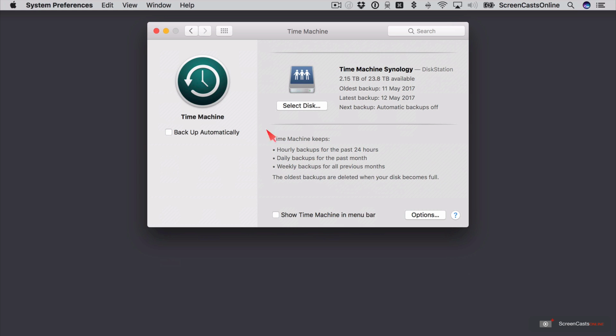To do that, of course, go to System Preferences, and then go into the Time Machine panel. You'll see on this demo machine, I've switched off Time Machine. So my last backup was the 12th of May. If I wanted to, I could switch this back on.